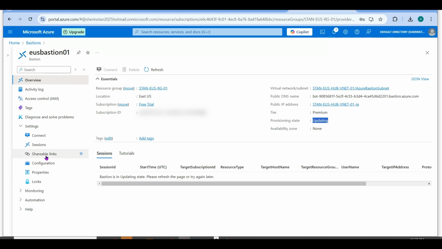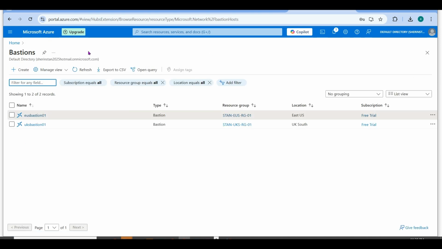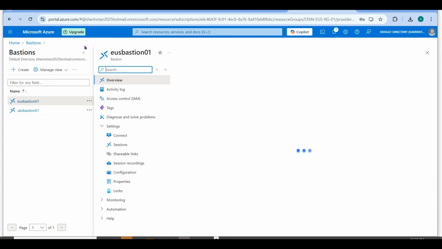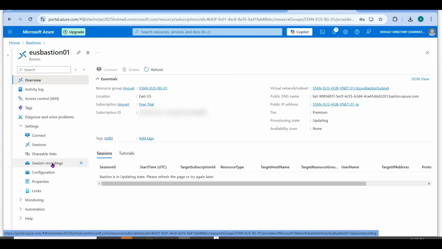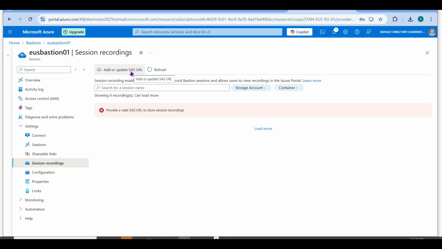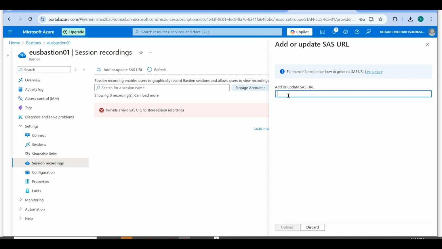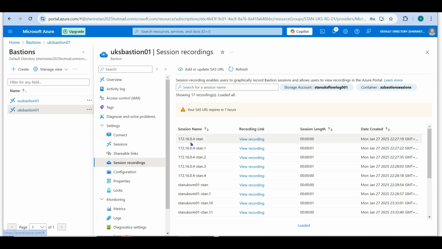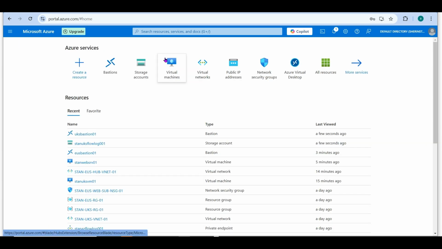Let me refresh and see if the session recording is now available. Okay, I can see the session recording option is here. Inside the session recording, you need to provide the SAS URL of your storage account container in order to store those recordings. So I'll provide the SAS URL that I have copied. Now it is updated. As this is done, whatever activities you perform start getting loaded in your storage account.